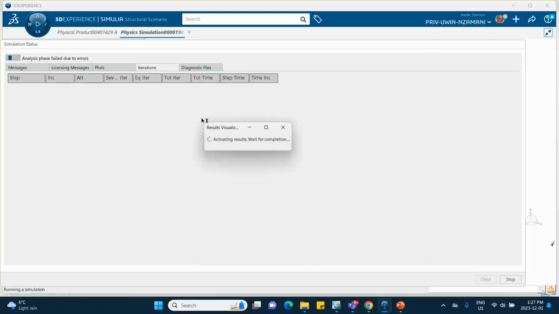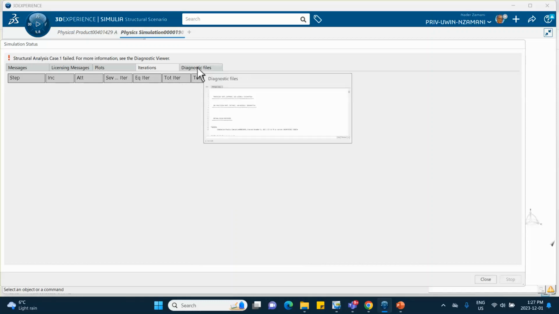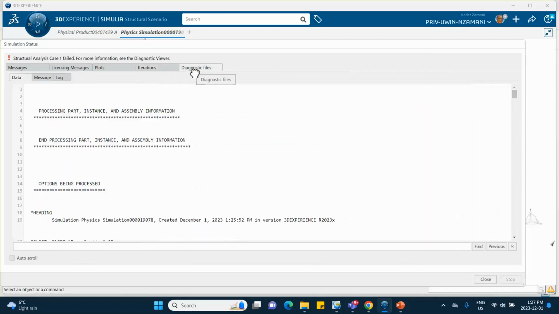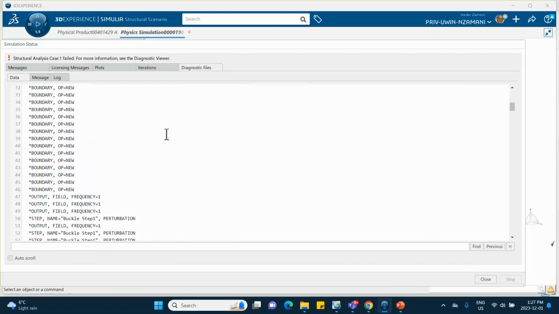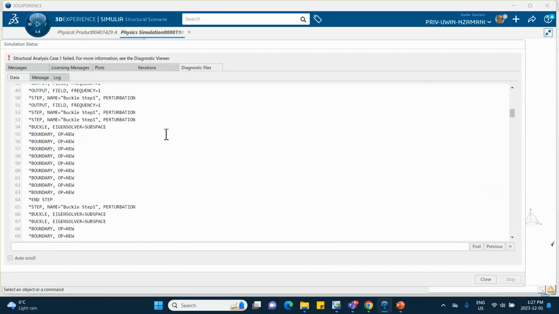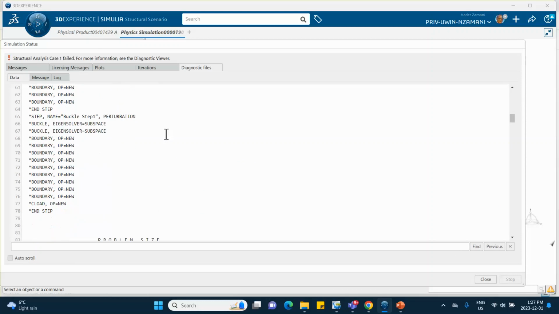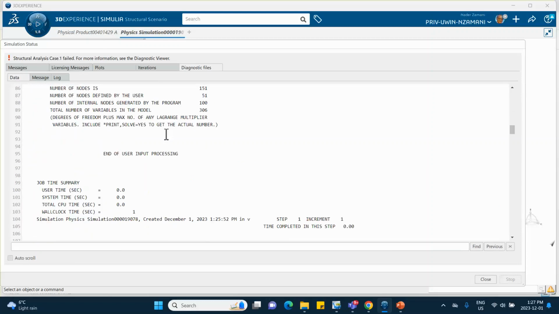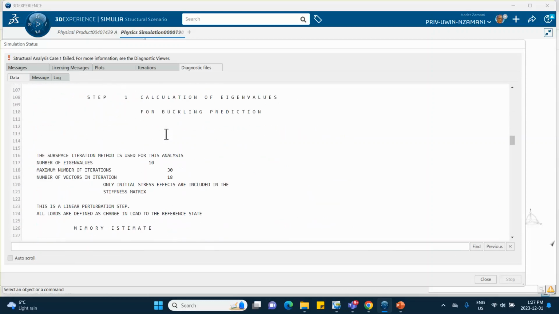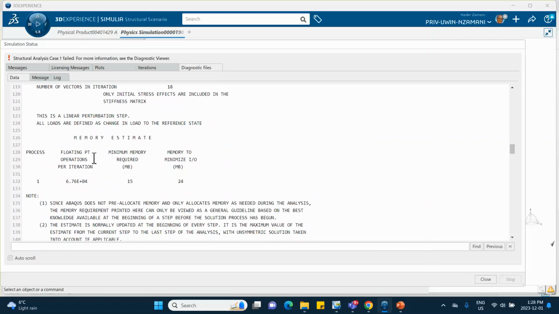I don't know where I forgot. Okay, so let me click on the diagnostic, see what it is. This is all good. This is a linear perturbation step. All loads are defined, that's fine.